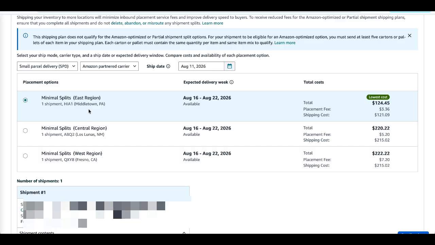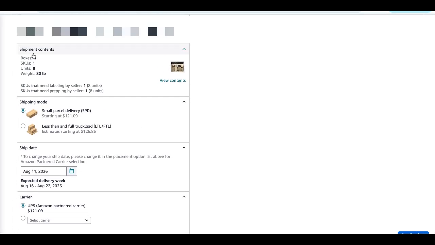It is giving me where I would send my shipment. Expected delivery rate is between August 16 to August 22. I will see my shipping details. Then I'll select small parcel delivery here because it's a small item and the delivery rate weight is not that much. For example, if you are sending big pallets, you would select here less than truckload.